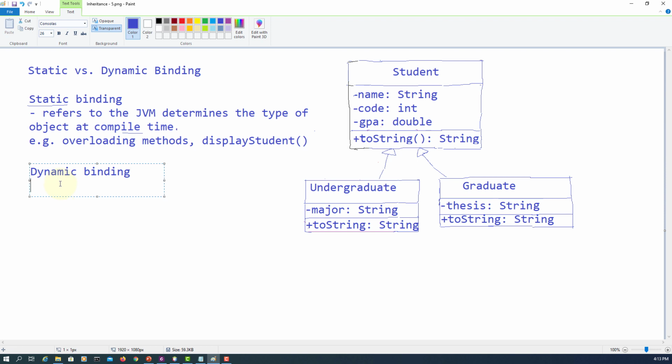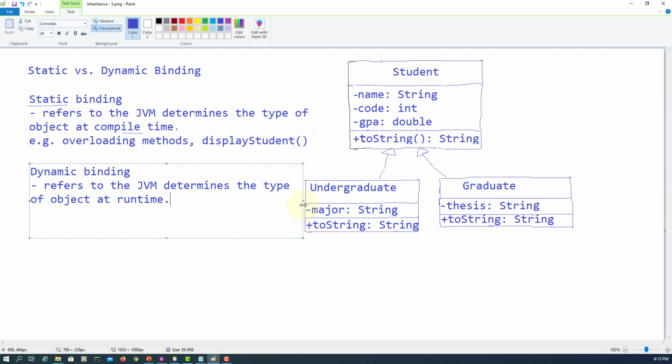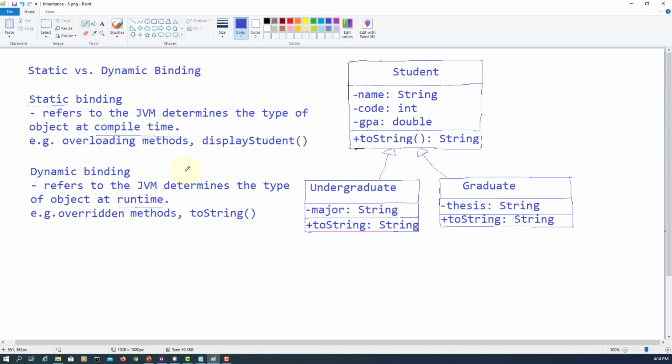Next one is dynamic binding. It refers to the Java virtual machine determining the types of objects at runtime. In our demonstration, it refers to overridden methods. We override toString methods in our subclasses. So let's look at toString methods.